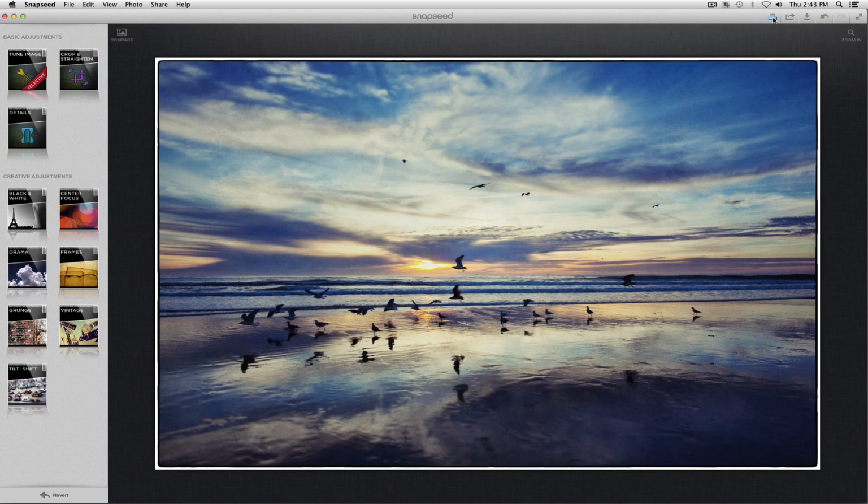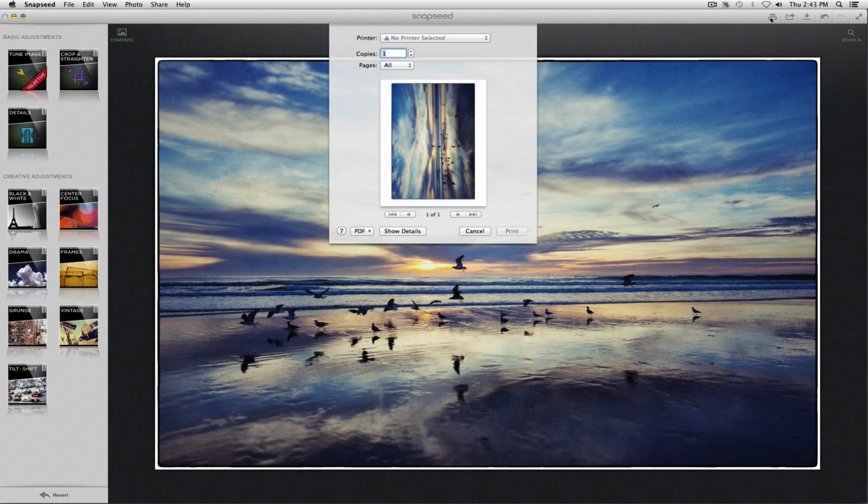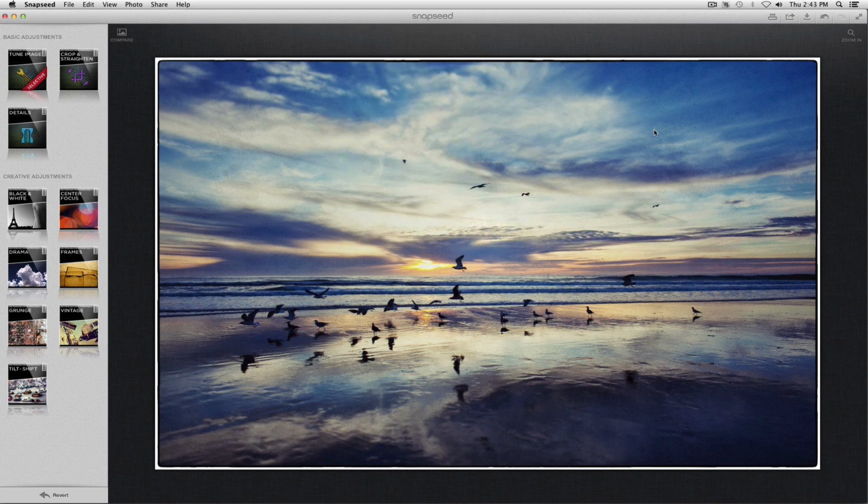You also have a print button as well, so if you've got a printer set up, and I don't, as I click on that button, it'll probably get confused, and I'm just going to go ahead and click cancel, but this would open into your print dialog so that you could print the image.